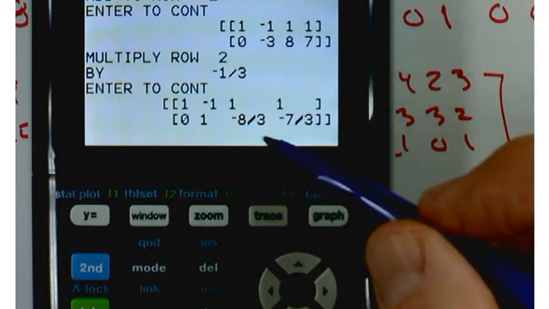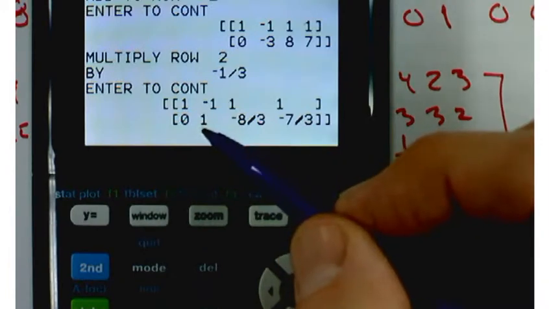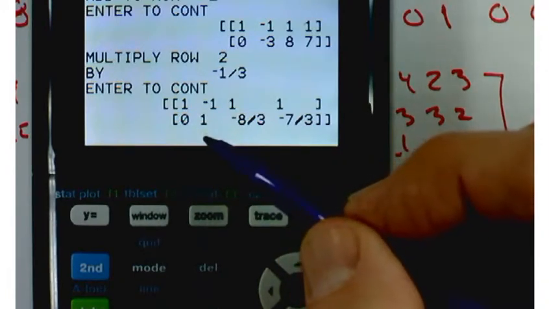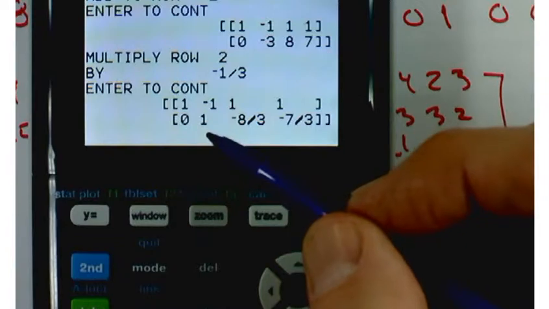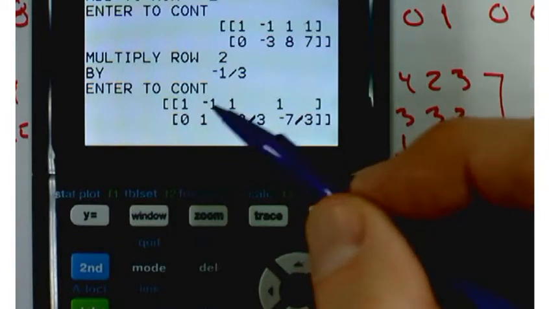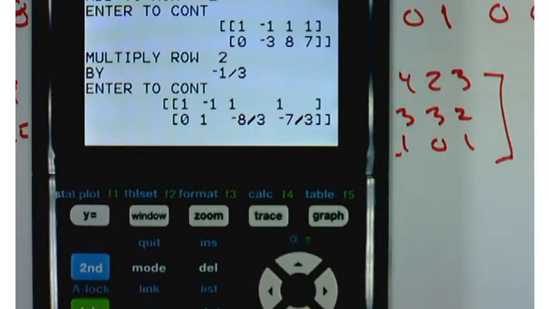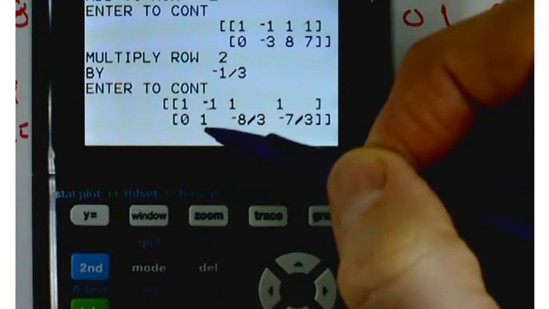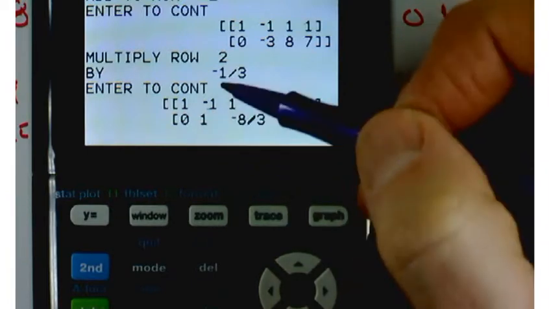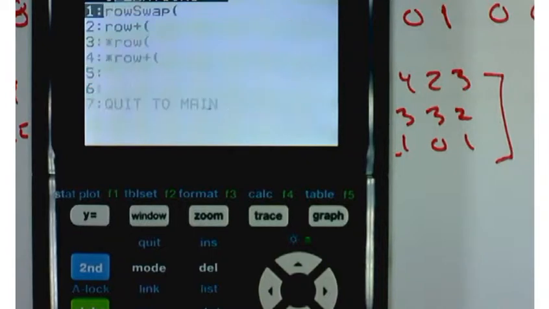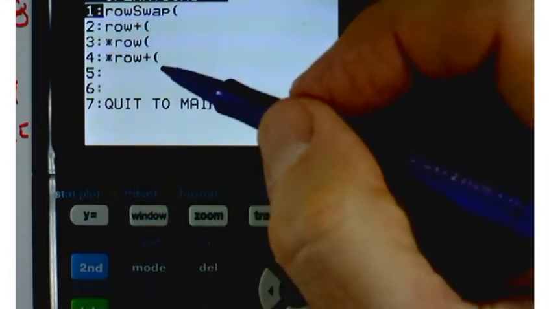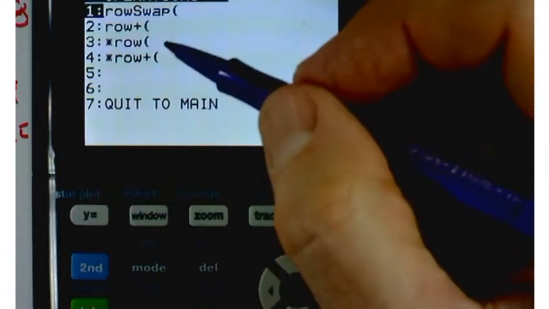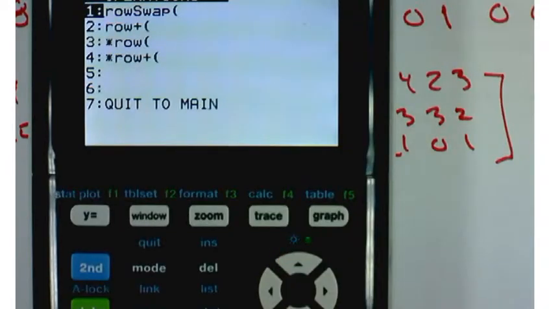And notice it gives us something that involves fractions, but at least we got a 1 here, which is what we wanted. There's one last step here. I need to make that a 0. So what can I do to make that one a 0? I need a 0 here. Yeah, add row 2 to row 1. So again, you could use star row plus, or you could also use add row. So let's use this one just to practice it again. Second option down.